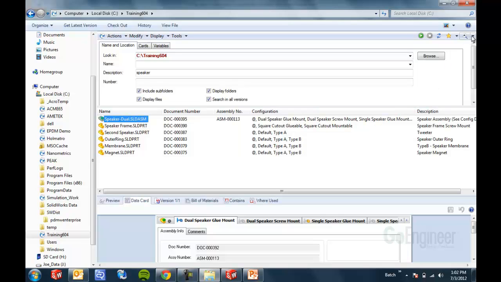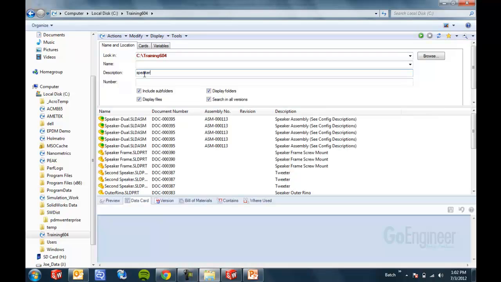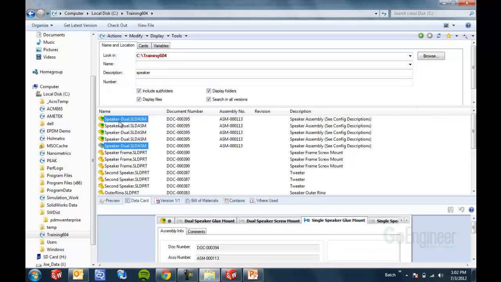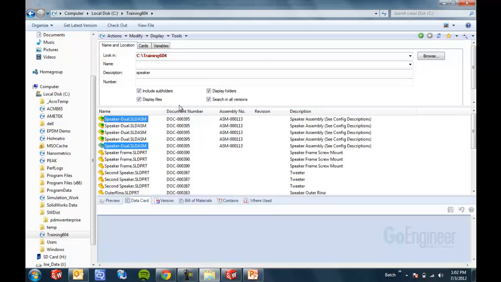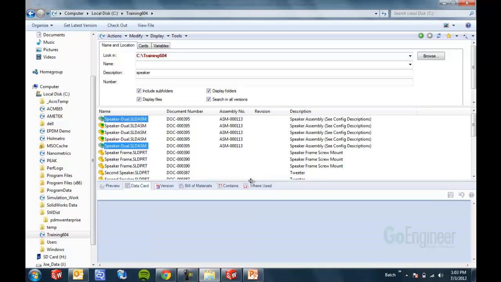Now I have a very similar, exactly the same search card, but instead it's not going to have this configuration column in the results. So let's do the same search with that one and search for speaker in the description. Okay, you can see immediately I've got many more results, and if I pull this over and take a closer look, all of these are actually the same file, same assembly number, same document number. So we can tell that immediately that would be pretty confusing to an end user.